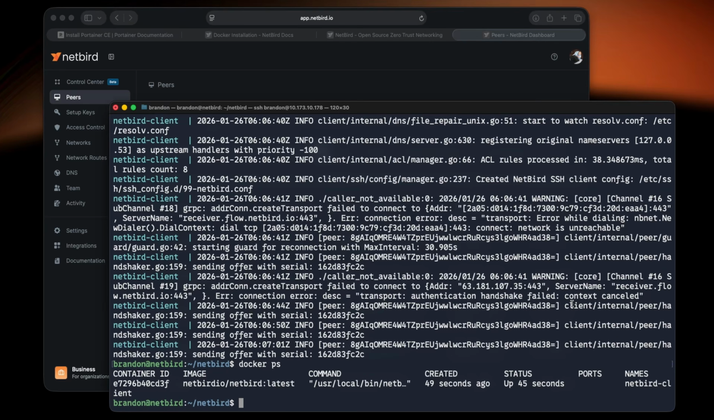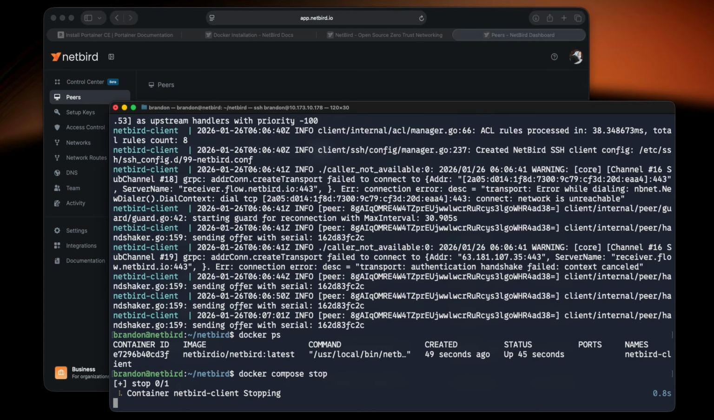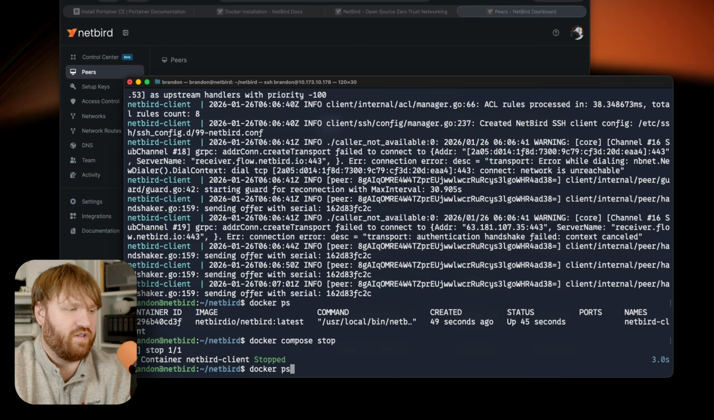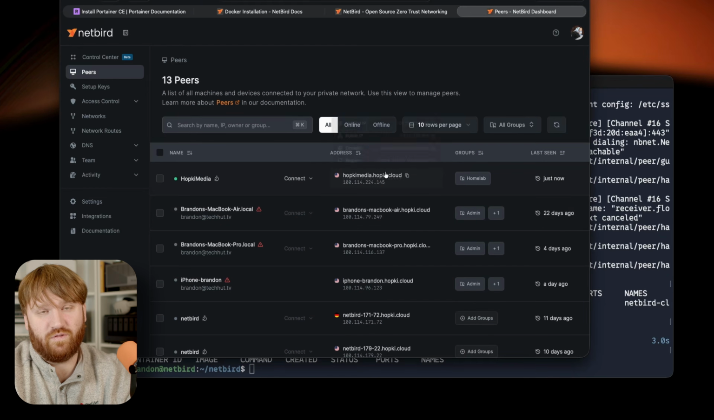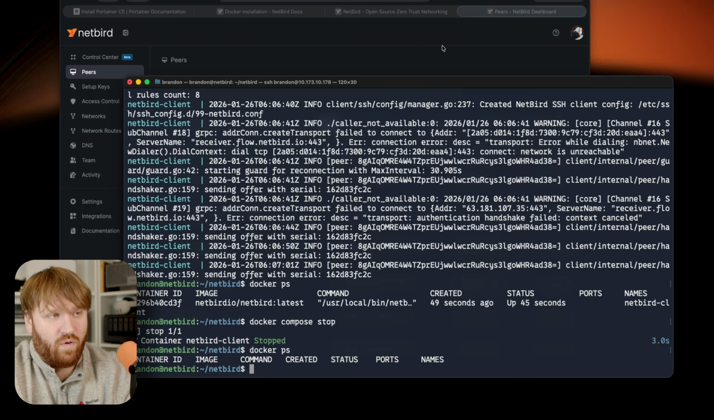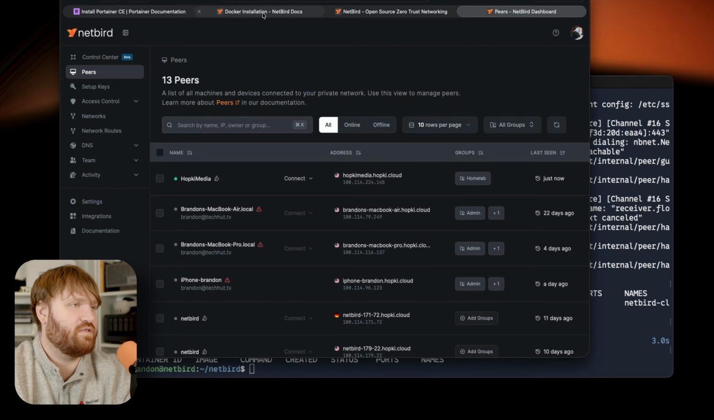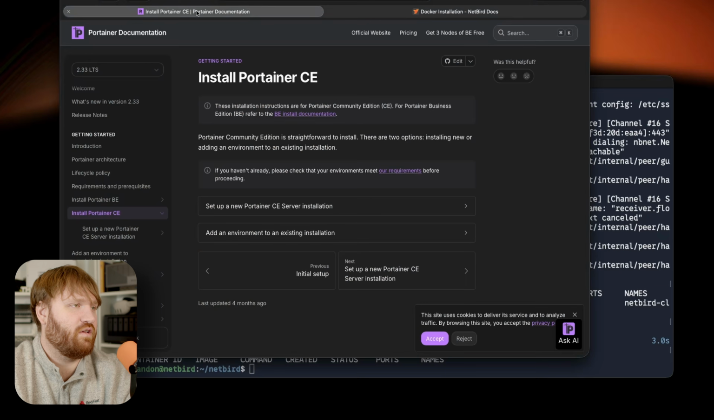And if I wanted to stop it, all I would do is docker compose stop, hit enter. It's going to bring down that container. So if I did docker ps, nothing's there anymore. And you can see the connection for that just went away. Now I'm actually not going to spin that up again because I'm going to show you how to add Docker Compose stacks in Portainer. That is how I want to manage Docker for this particular machine because it gives us that nice, beautiful GUI. So let's go ahead and go over here.